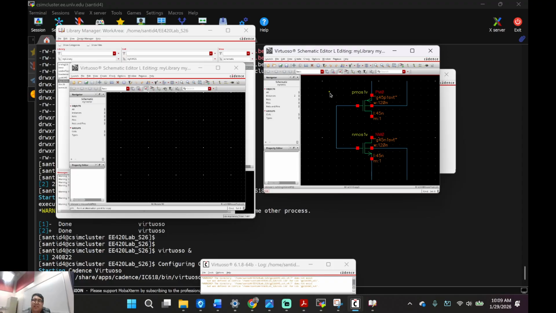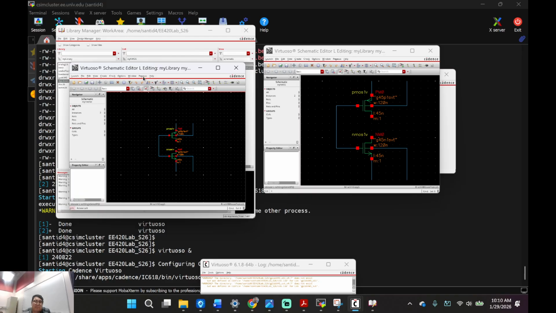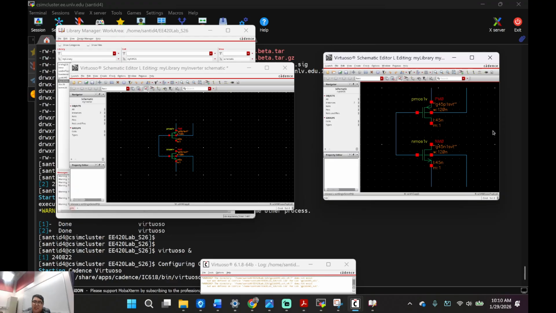So let me show you how I did that, okay? I'm going to hold all this. I'm going to press C to copy. Click on your actual schematic, okay? Now you can copy this anywhere, including to another schematic, okay? Paste, okay? This right here is called my inverter, okay? This one here is my NMOS.